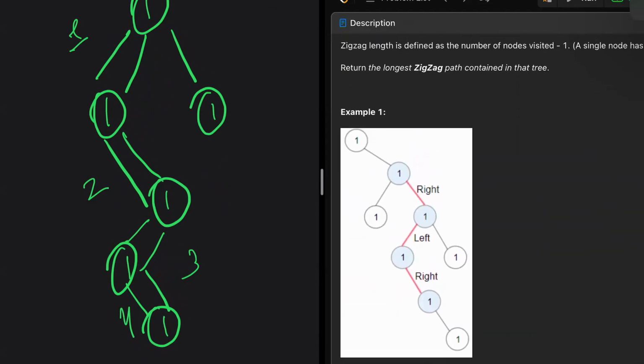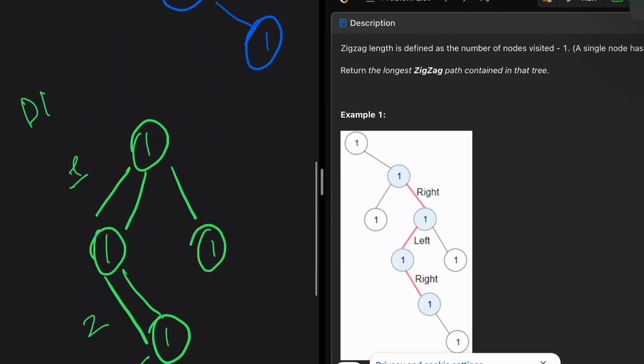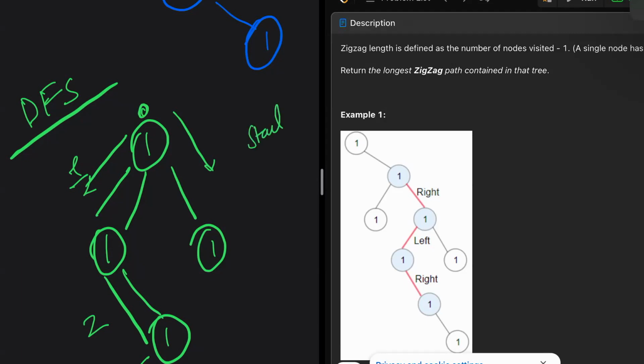How we can solve this is quite simple. We'll run a DFS, a depth first search, at the level of the tree. At every step I have two options: either go to the left or go to the right. And at every step I have another option as well, which is to start a new zigzag path. That is also an option.